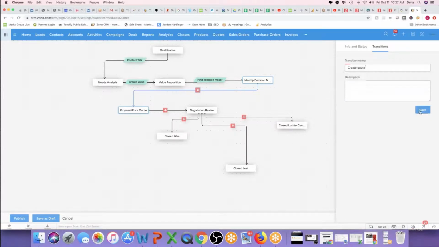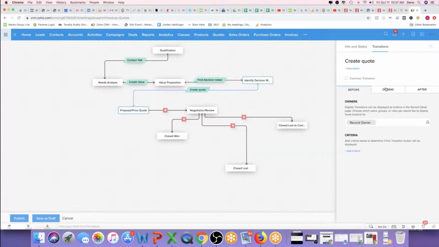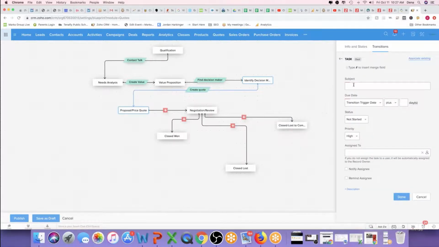And then in here, during, maybe we don't need anything for during, but maybe after we want to have another task to remind them to create the quote in case they change it to this and then don't make the quote. Again, we'll do a remind, and we'll do an email this time. We'll do done.